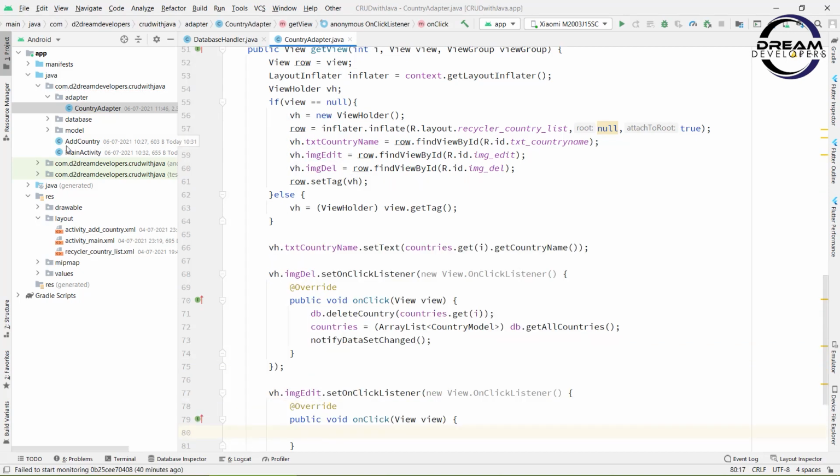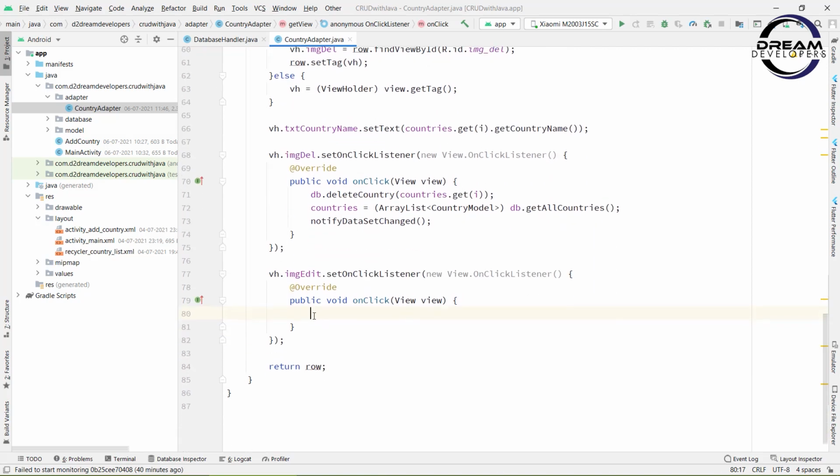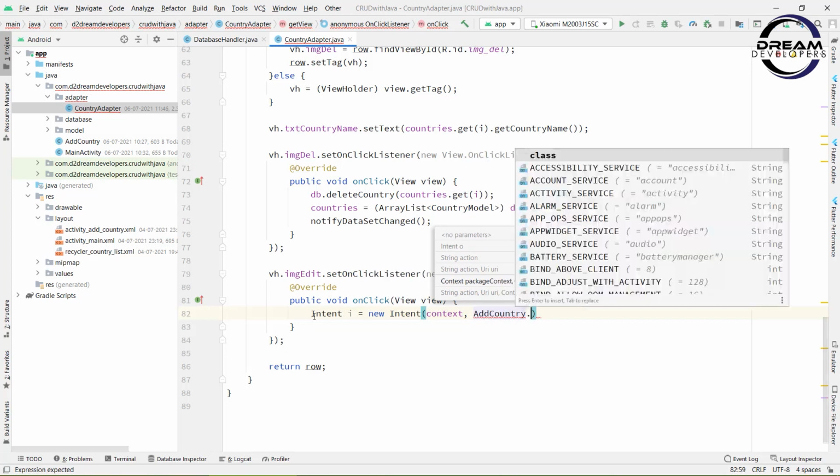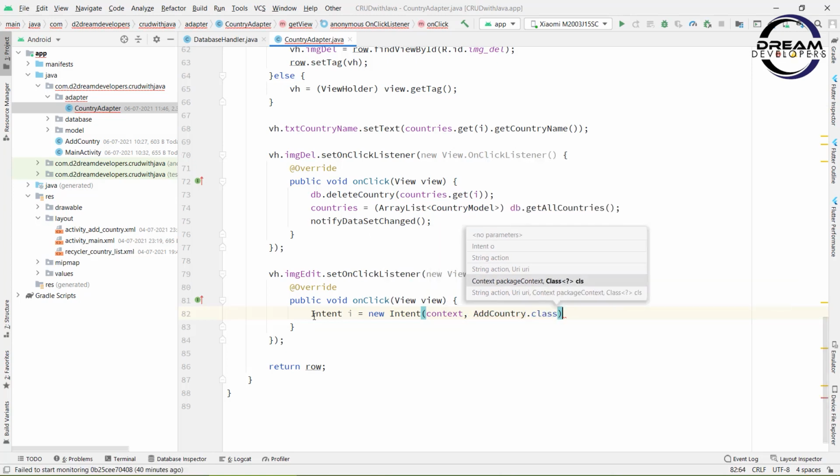For that we have created one activity to insert the data, and we will use this same activity to edit the data. So here we will create the intent. So write intent I equal to new intent. Here we will pass the context first. After that pass the class name. So add country dot class.